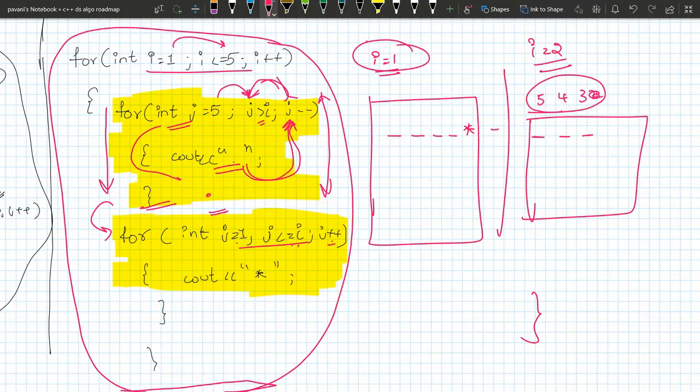In j equal to 1, j less than or equal to i. For j equal to 1 and j less than or equal to i, what is the value? The i value is 2. How many values are possible? 1, 2. 2 values are possible. That is why it prints 2 stars. 2 iterations are possible, and we are giving a command like print star. That is why it is printing stars.